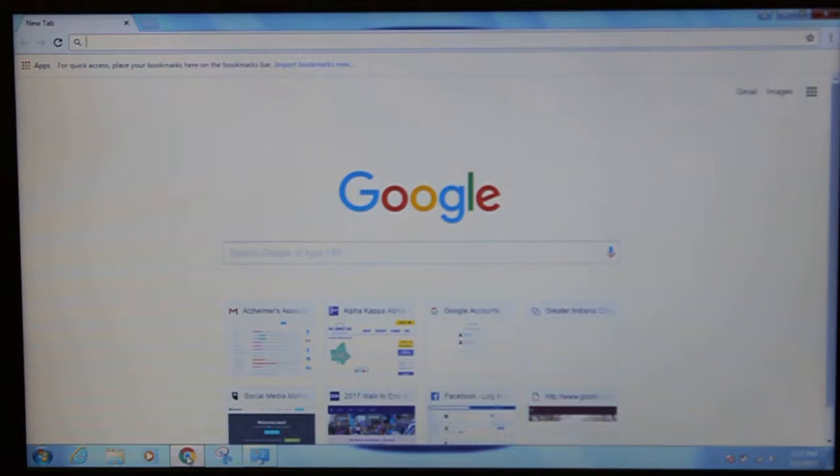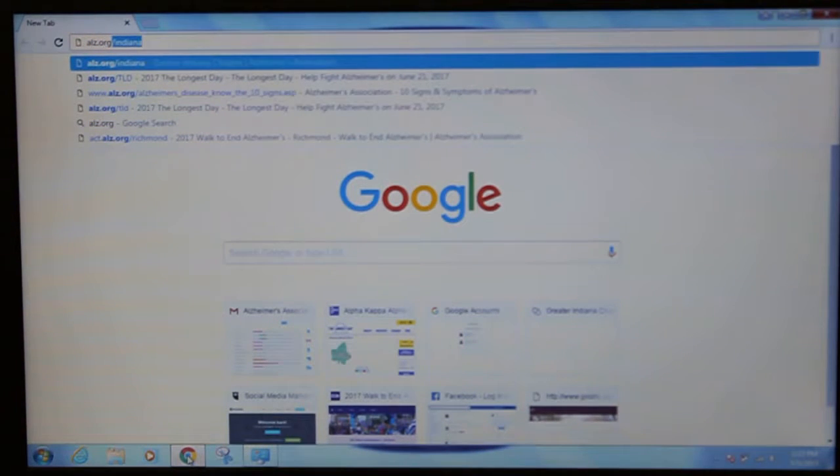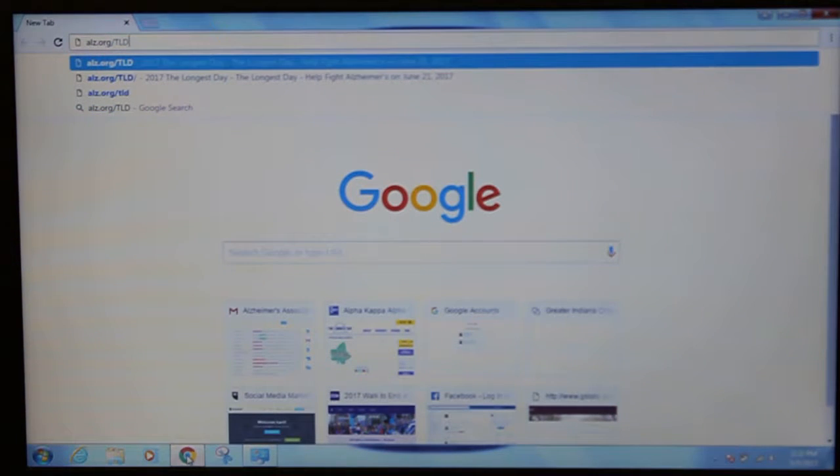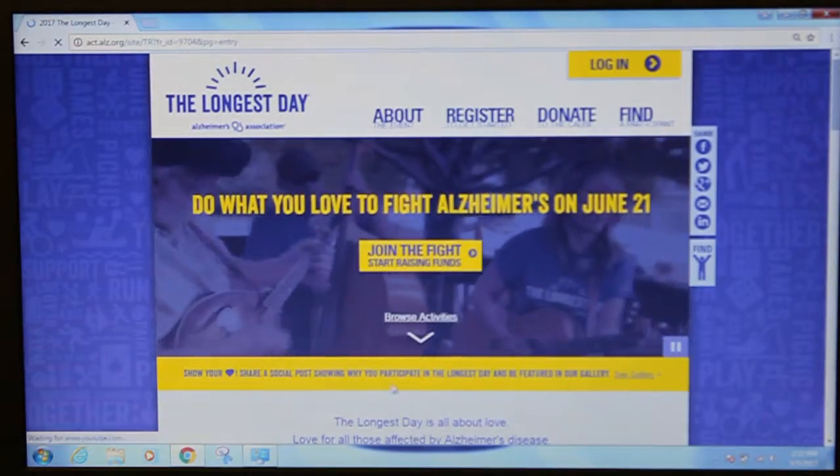Today, I'd like to show you quick and easy ways to use the online tools on your Longest Day website. To access the online tools for the Longest Day, the first thing you need to do is go to alz.org/TLD. And this will bring you to the Longest Day website.